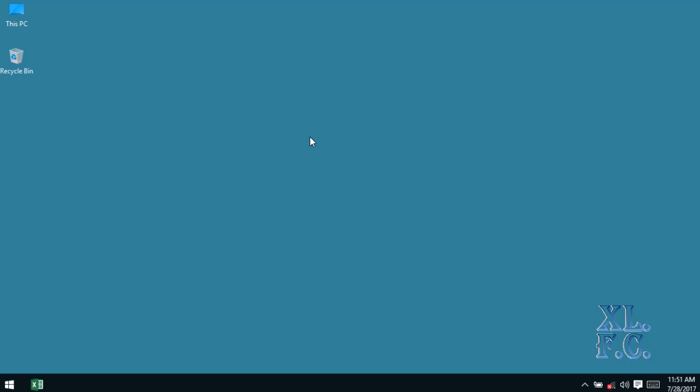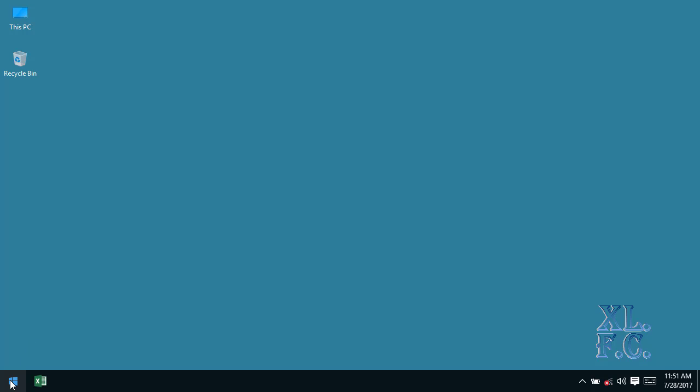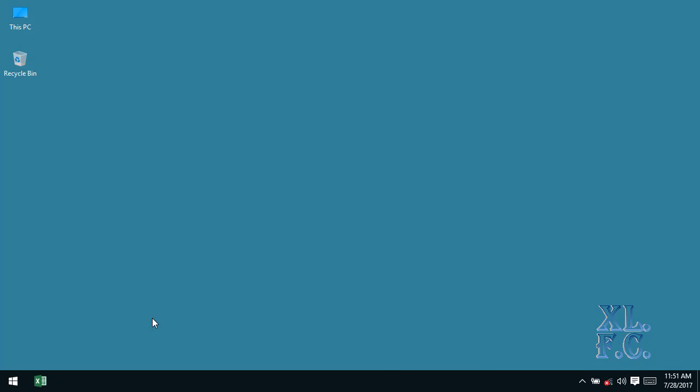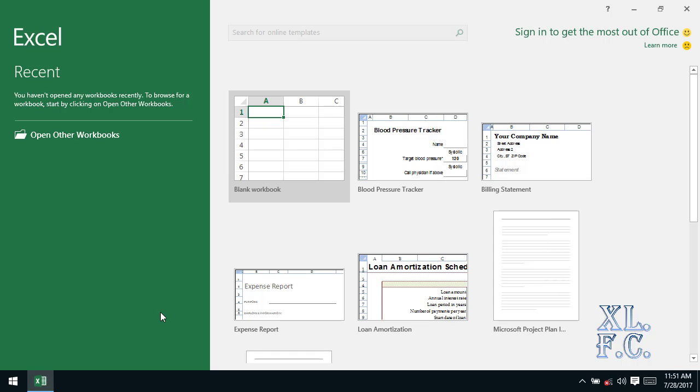By the way, we didn't see how you can make a desktop shortcut or link. To do so, click on the Start menu. Now notice, if you click on the Excel tile it will open the Excel window, which is not our target. For now, close the Excel window.